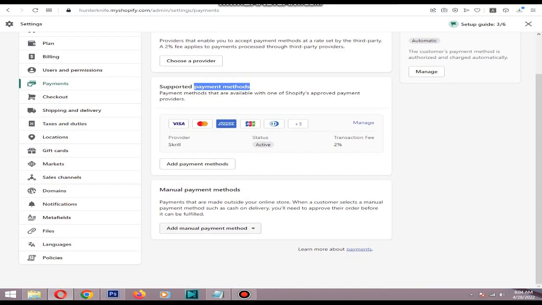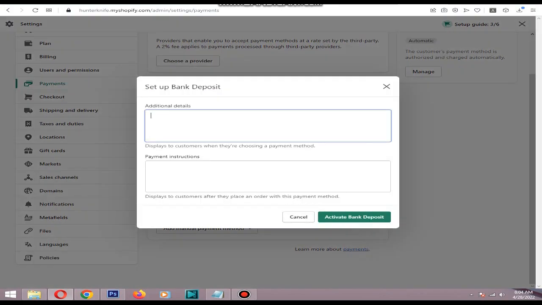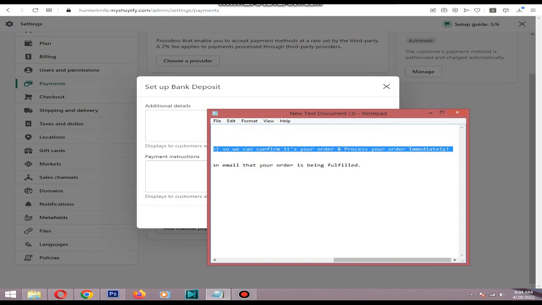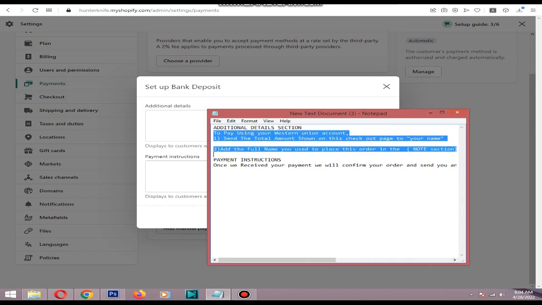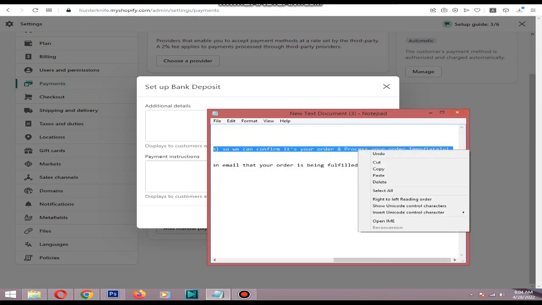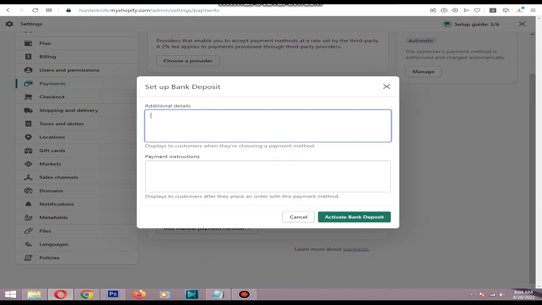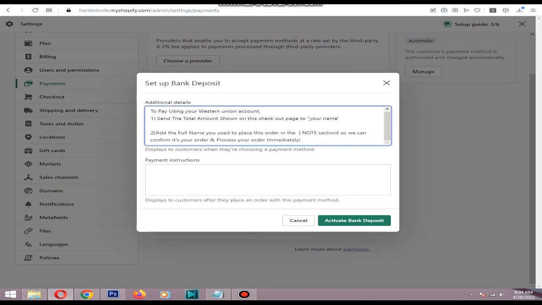So click add manual payment method, then select bank deposit. In here you can tell the customers how the process going. I typed a small description how to do that. I will put those text on the description, you can paste it. So in here it shows roughly how the things going.